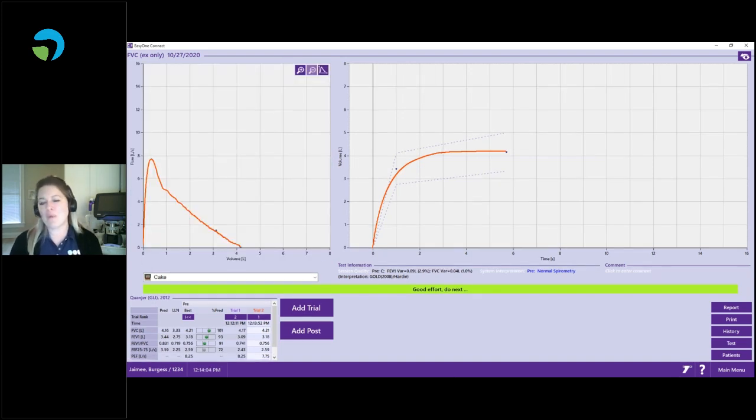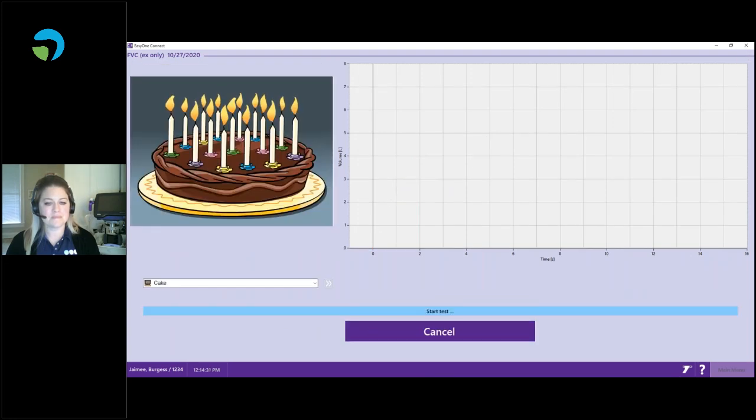Here in a moment, we're going to go over some of the common error messages when your coaching bar doesn't say good effort, do next. Those are some common error messages that we hear customers getting frequently. As you can see on the session quality, my grade has moved up from a D to a C. There's a little bit of preliminary interpretation of normal spirometry coming in, but we know we need to get 3 good and reproducible and acceptable trials, so I'm going to do one more. All right, coaching bar is blue, ready to start the test.